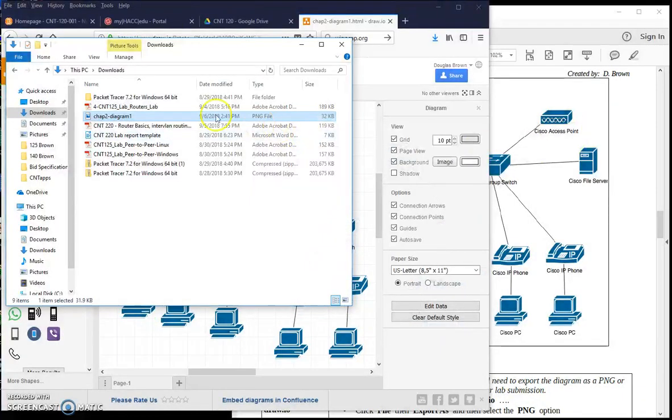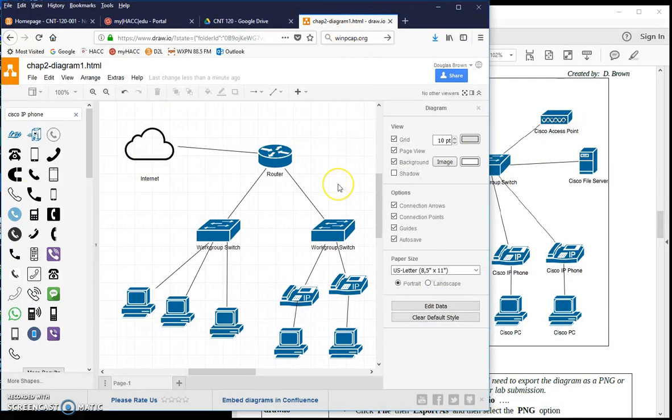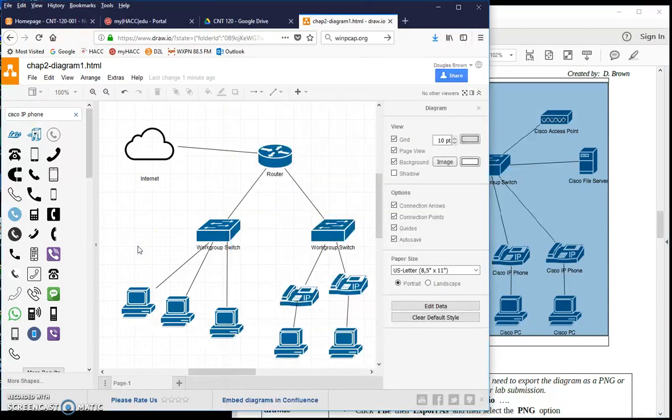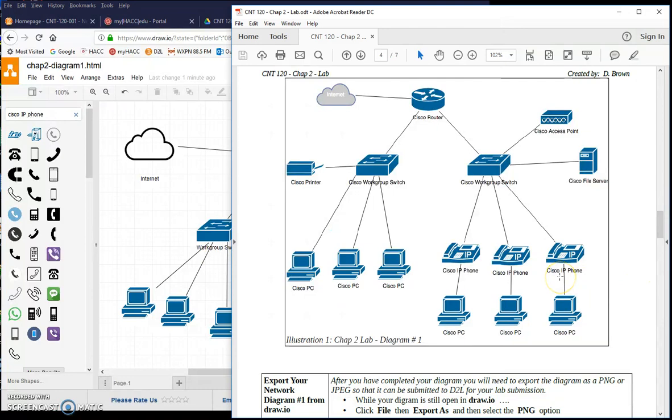That will be the diagram I submit to D2L for this lab. So once this is done, once I have all the pieces there, I will export that as a PNG so I can submit it to D2L for the lab. And there's my first diagram.